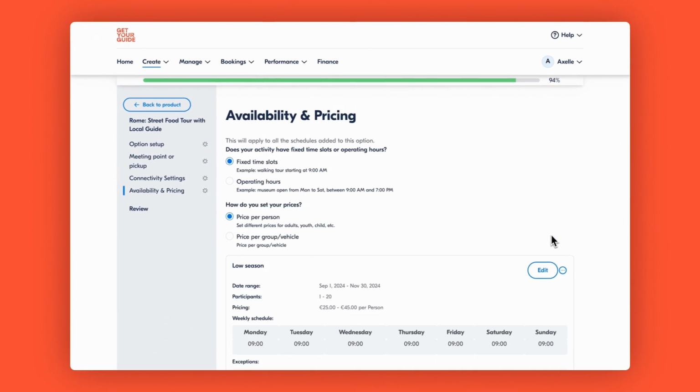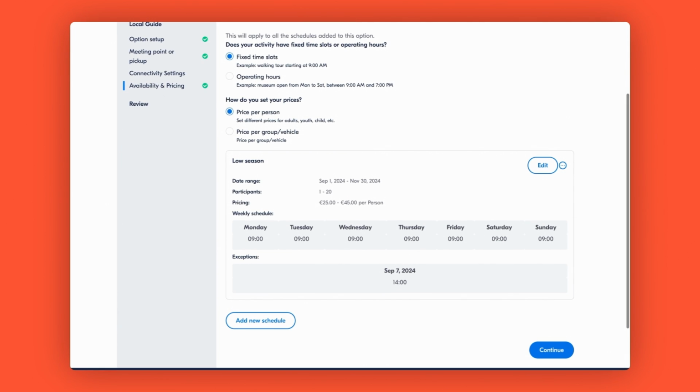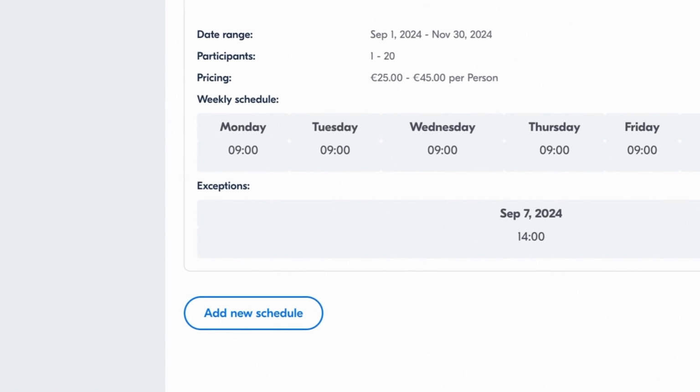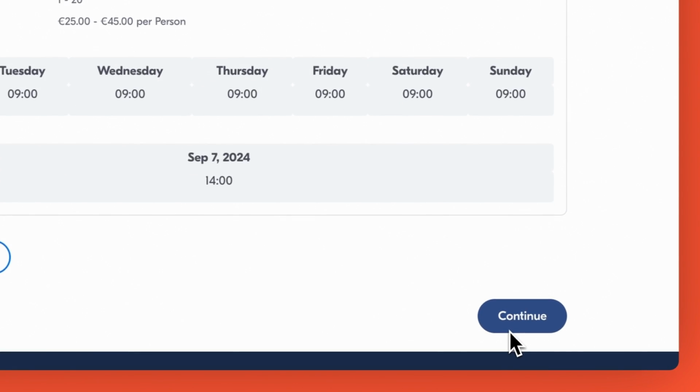And that's how you update pricing and availability. Once you're done, click Finish to wrap up. If you've got more schedules or seasonal pricing changes, simply start the process again by adding new schedules or hit Continue to confirm the information.